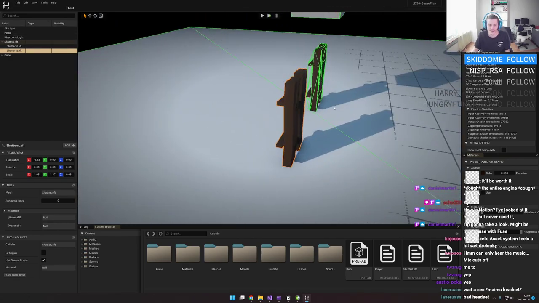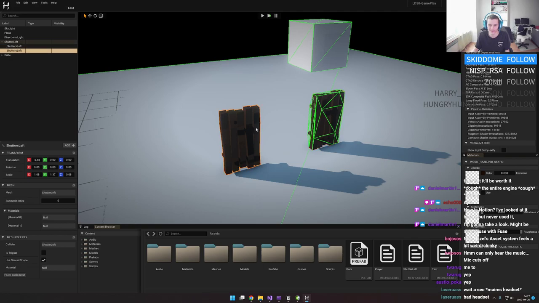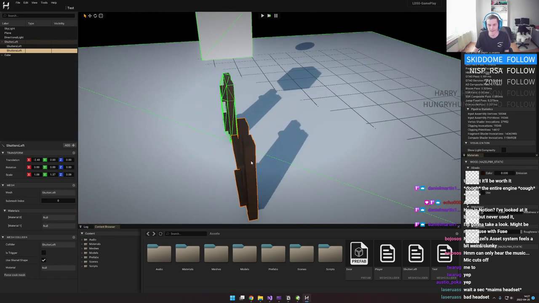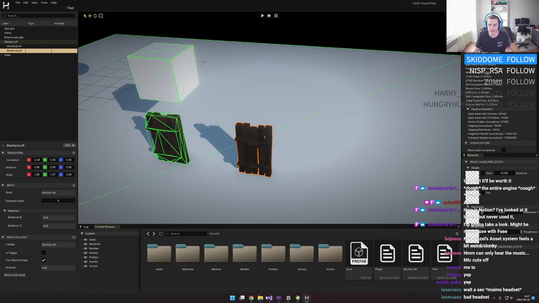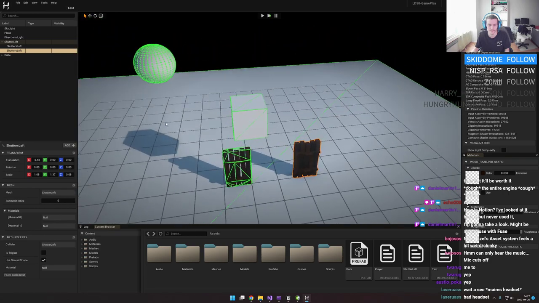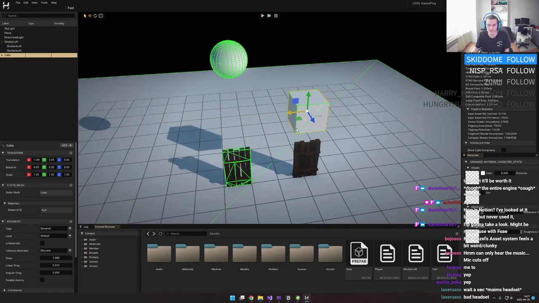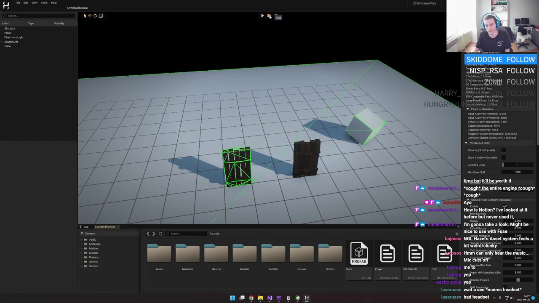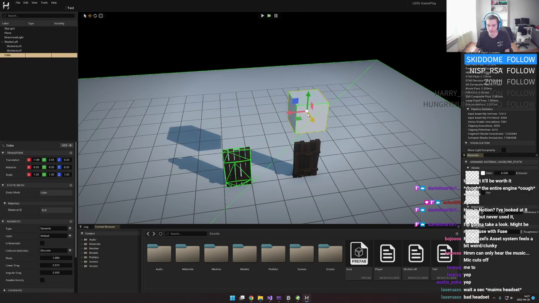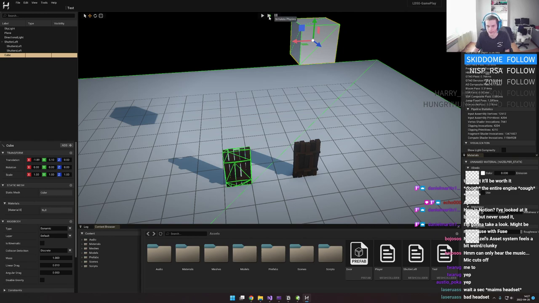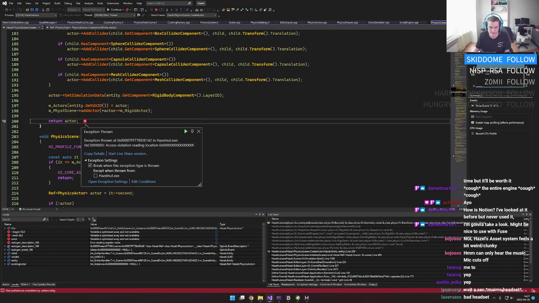Yeah, why isn't this a thing? For some reason, it's not showing up. Well, the collider does seem to exist, although it behaved really strangely. And we get a crash. Why do we get a crash?